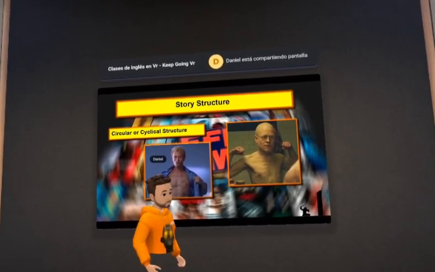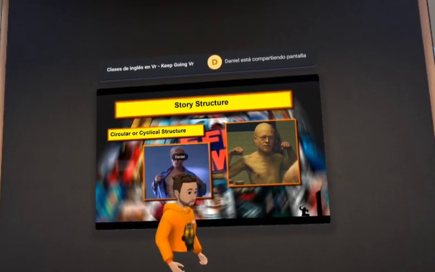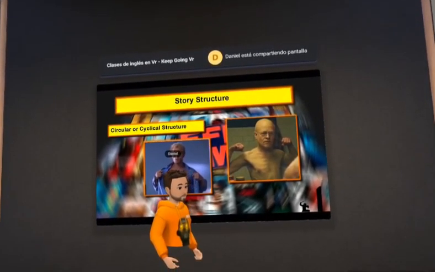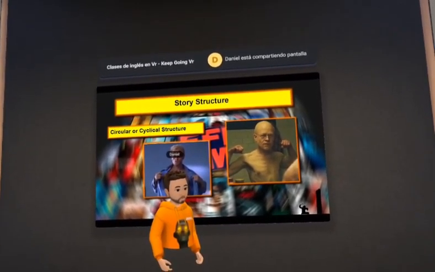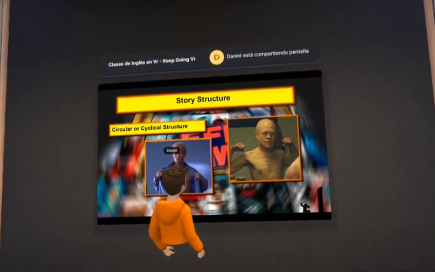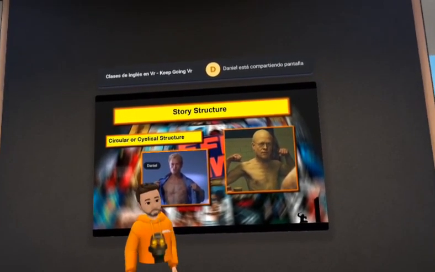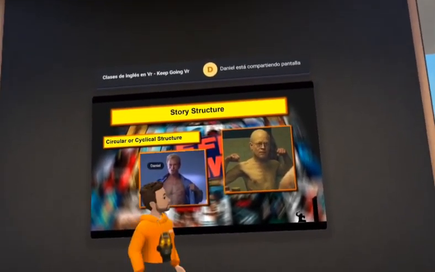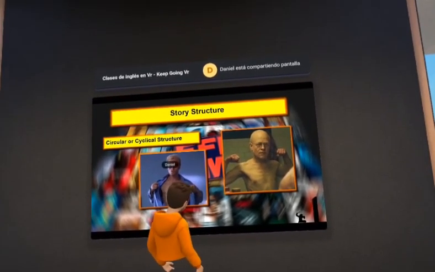Circular or cyclical structure. This structure is ideal for a story with recurring themes or tales that come full cycle. It can be particularly effective in literary fiction and philosophical narrative. Do you know these movies? The first one is Benjamin Button. Memento. The second one is Benjamin Button. It's a circular story.